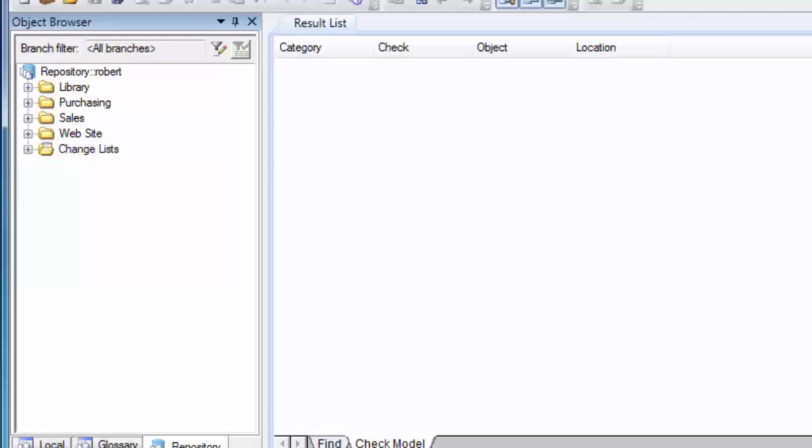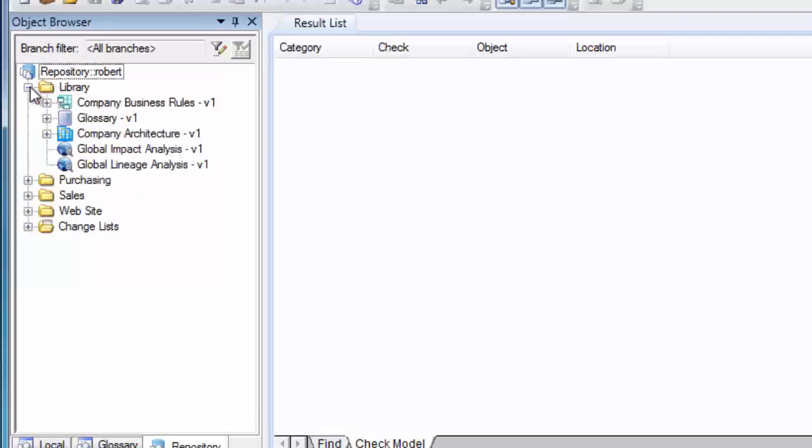The top folder, Library, and the bottom folder, Change Lists, are special folders which are always present in any repository. Library contains the shared models that are automatically pushed to you on connection. Change Lists holds changes that have been submitted and which are awaiting approval. The remaining folders organize the contents of the library.